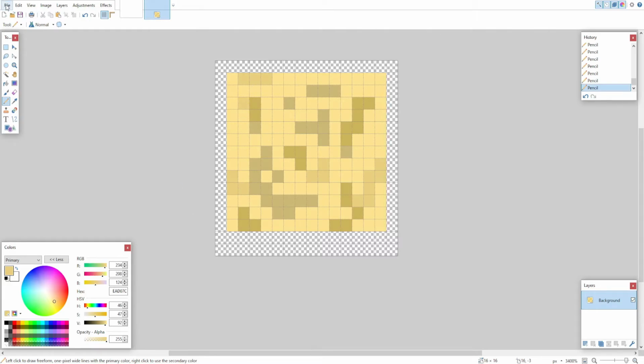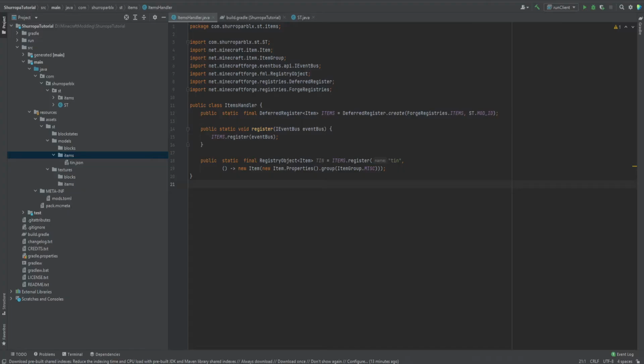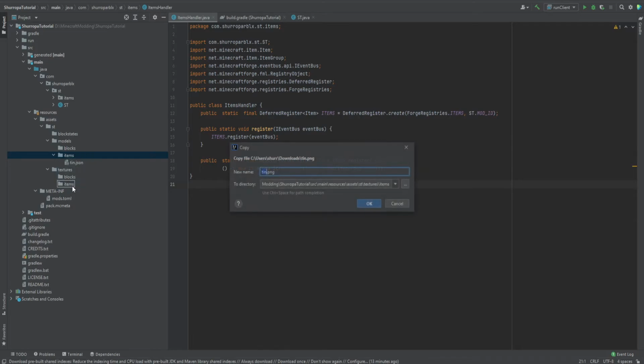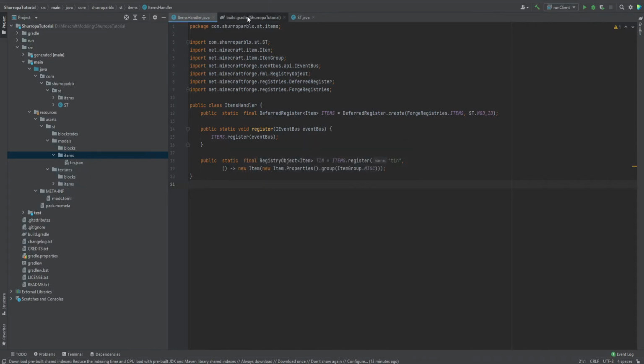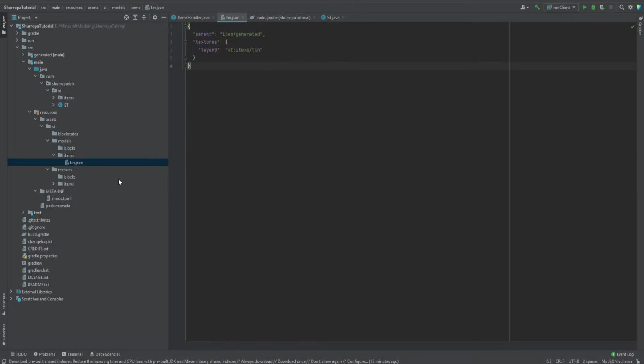Okay, so that'll be our texture. So then click File and then Save As. So I'll do that real quick. So okay, so now I'm gonna drag the tin onto the textures folder. So make sure it's called tin, exactly what you named for the items. Alright, so if we just save, or we save all, it should work and it should give us an item.